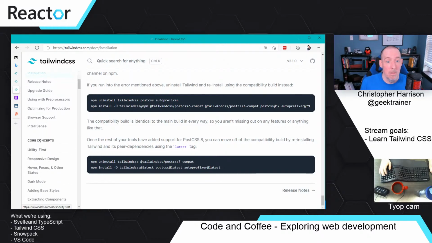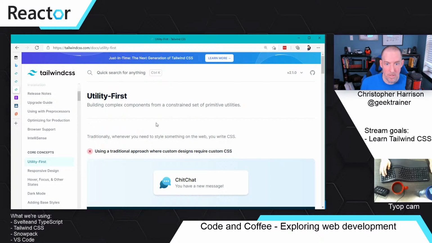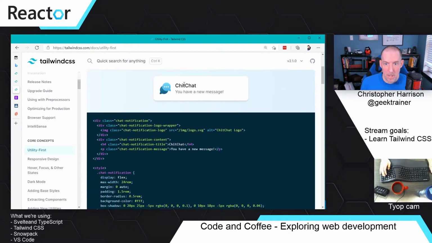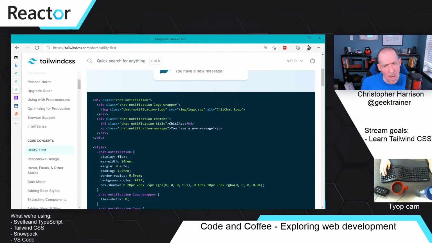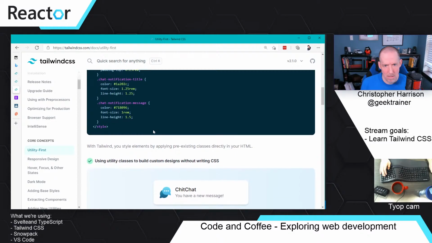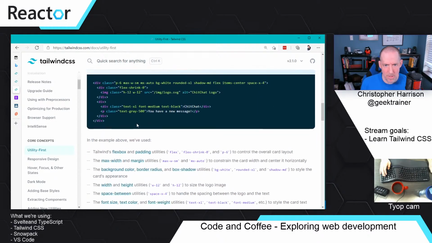Okay, here we go. Core concepts. Utility first. So this is what we were talking about before, is it's going to be about describing how we want something to be displayed, not what it is that we're going to be displaying. So it talks through that.